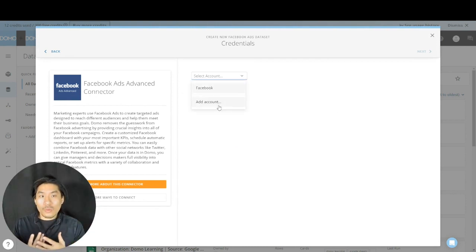Now, just to warn you, when you add account, you're going to be prompted to log in, and you're probably going to be prompted to use some type of authenticator app. I use Google Authenticator. You're going to have to scan a QR code. You get a little 6-digit code that you're going to plug in, and that will just make some extra security. So once you do that, come right back here and let's talk about how to use the Ads Advanced Connector.